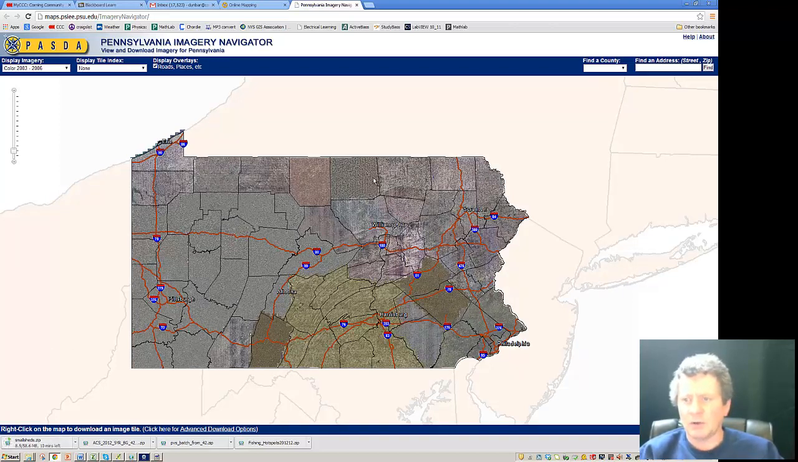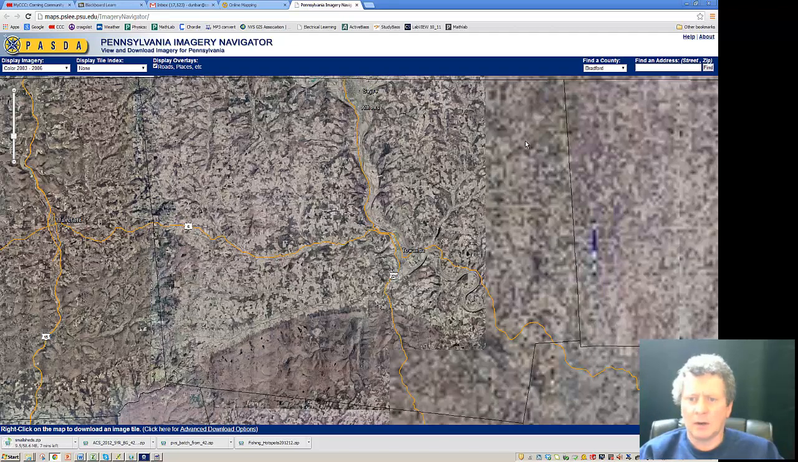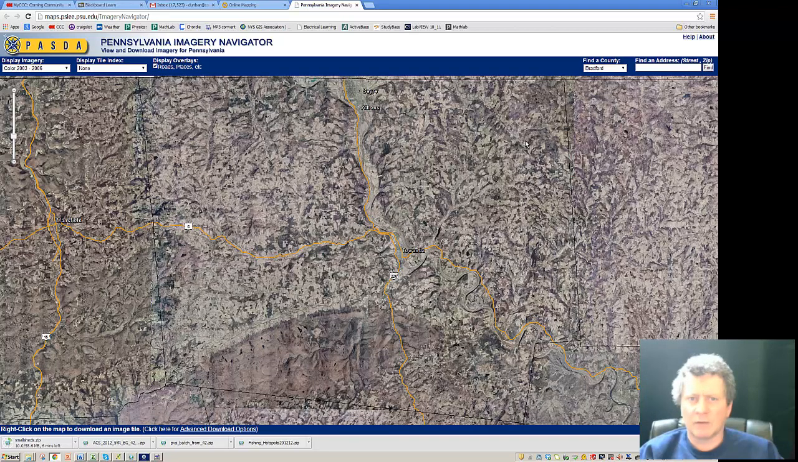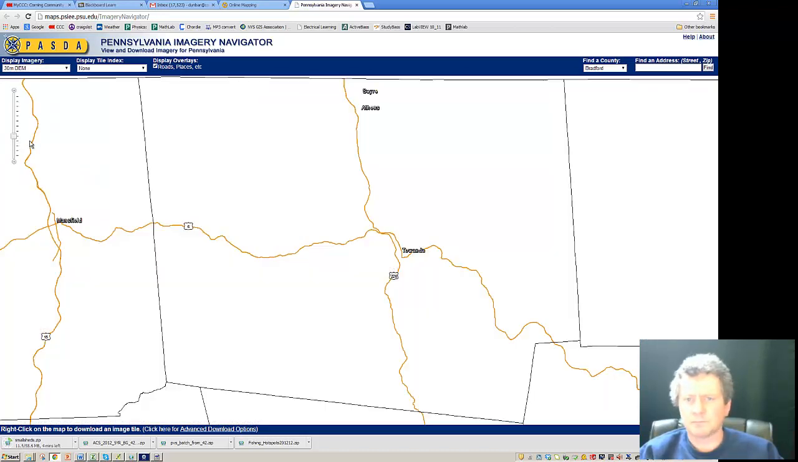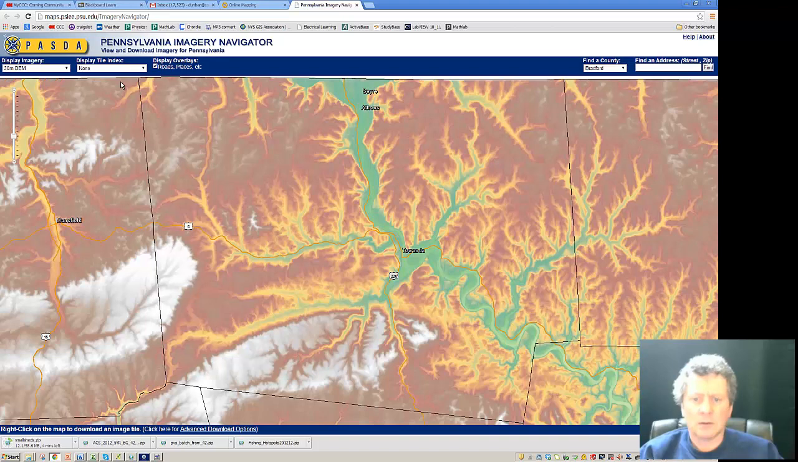So we may be interested in Bradford County, and we could pick the county here and give you kind of an idea what can you display. And now here's the DEM data. Download here. Download, advanced download options.